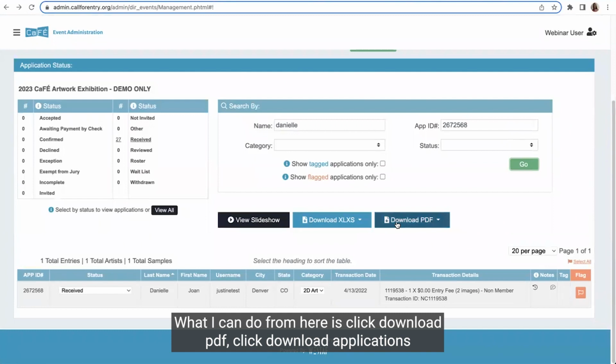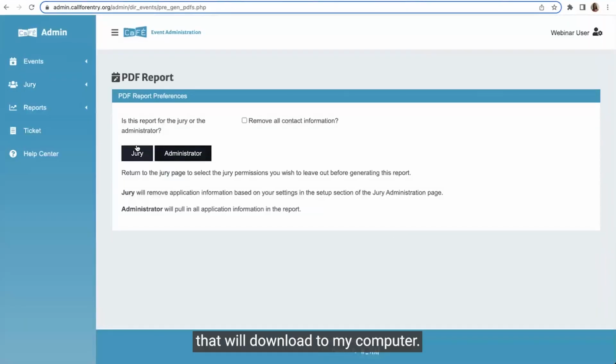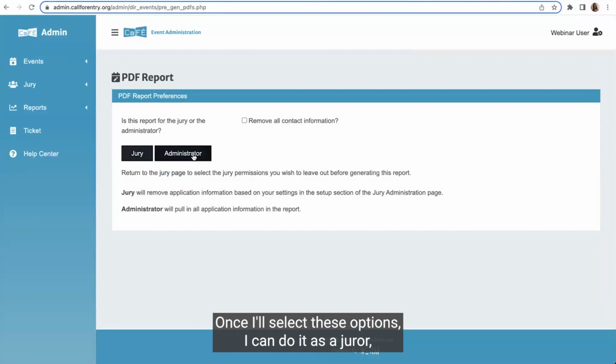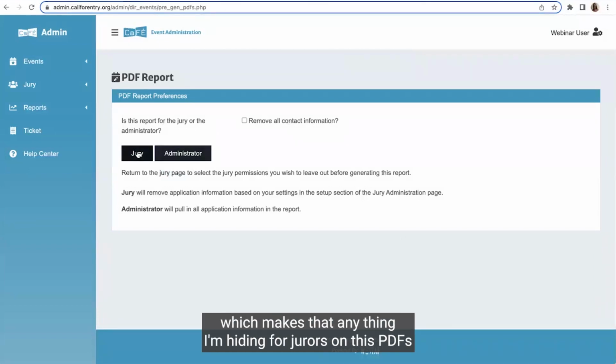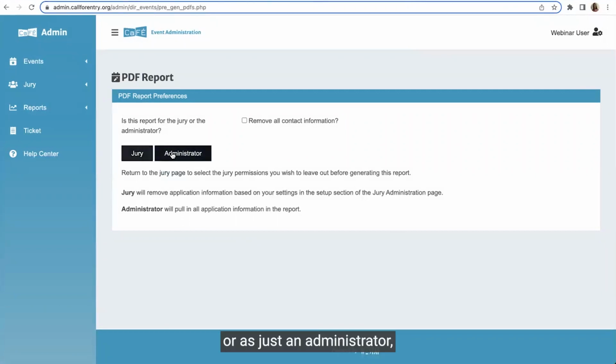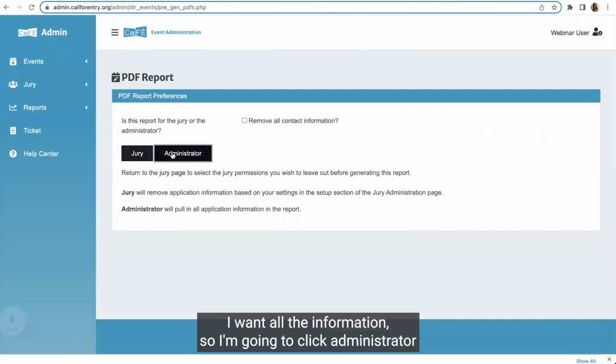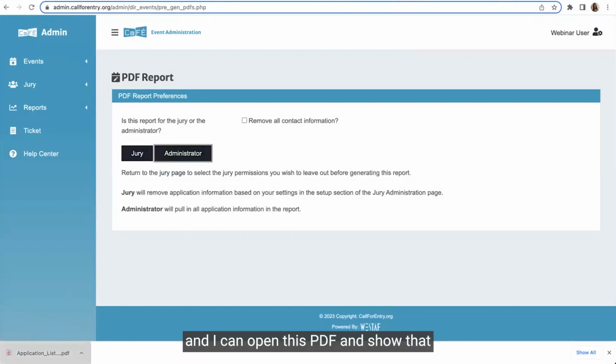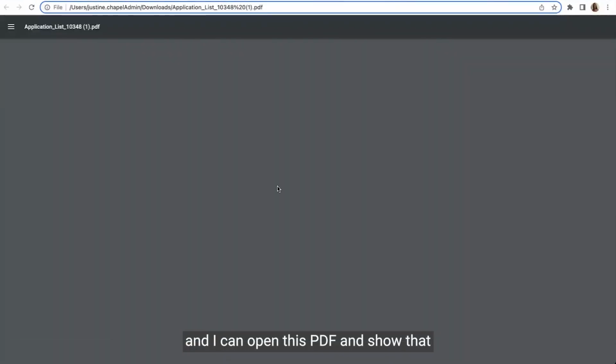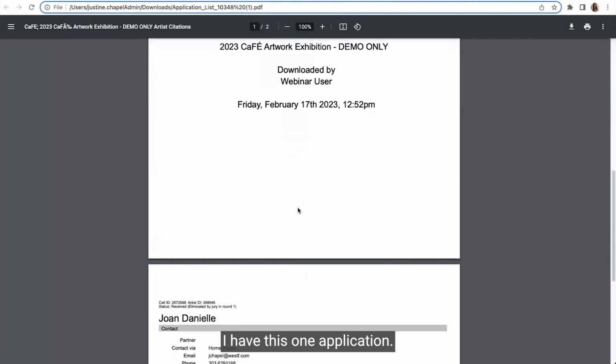What I can do from here is click download PDF, click download applications. That will download to my computer. Once I select these options, I can do it as a juror, which means anything I'm hiding for jurors is hidden on this PDF, or as just an administrator, where I want all the information. So I'm going to click administrator, and I can open this PDF and show that I have this one application.